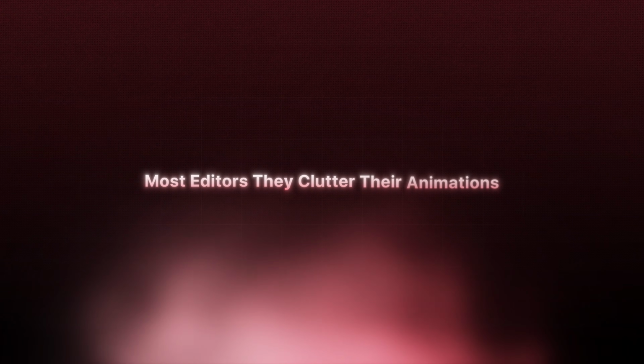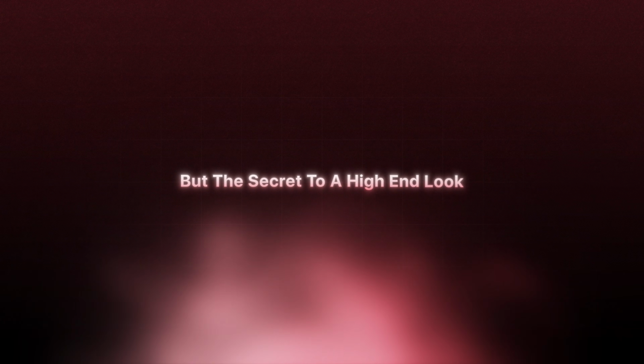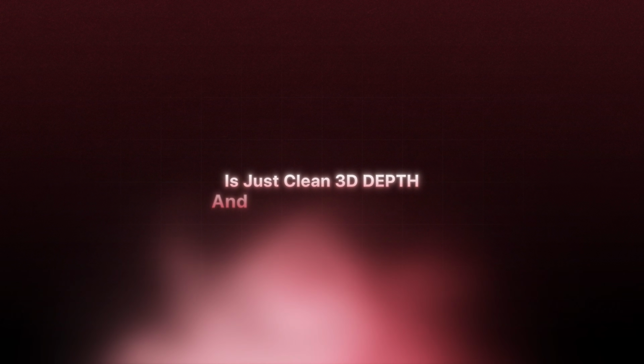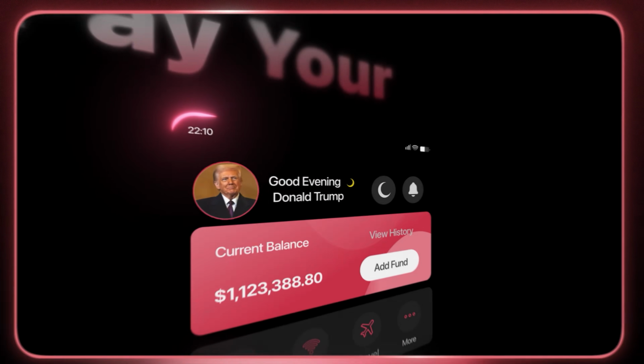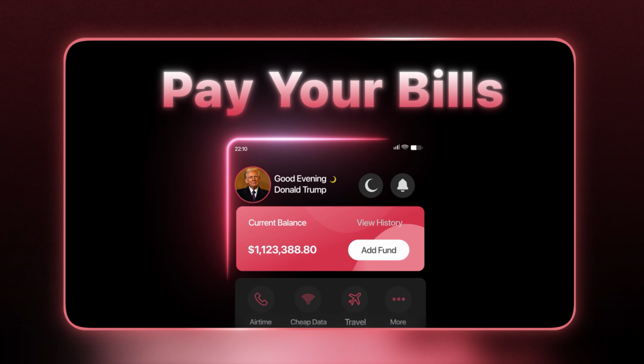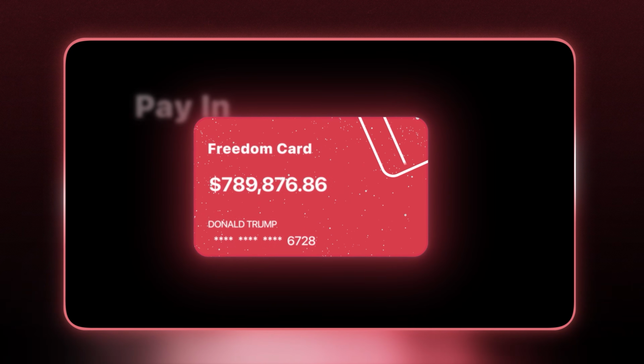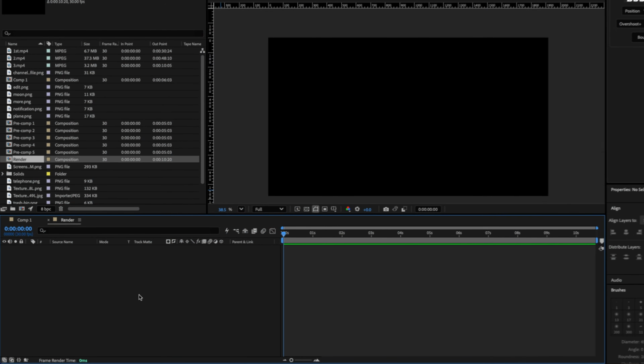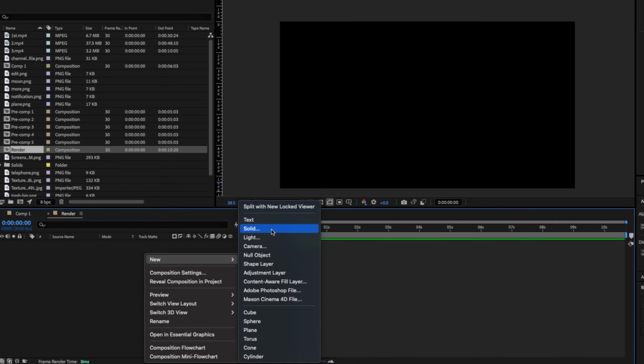Most editors clutter their animations, but the secret to a high-end look is just clean 3D depth and precise glows. In this video, we are building this sleek financial UI from scratch to show you how effortless cinematic movement can be.